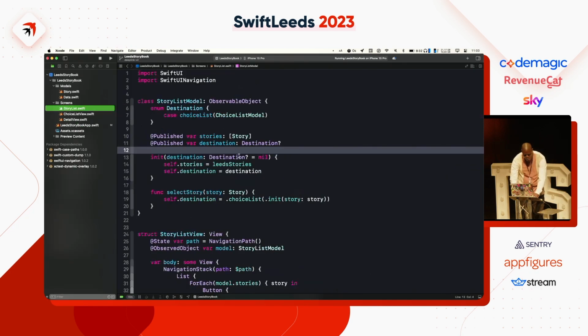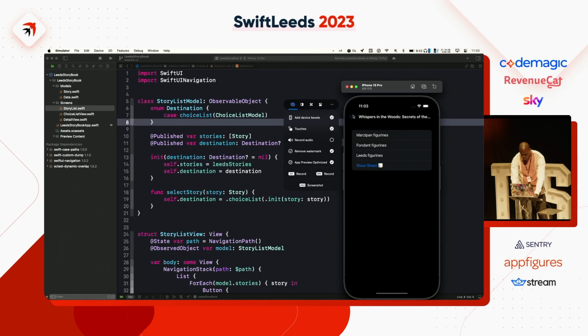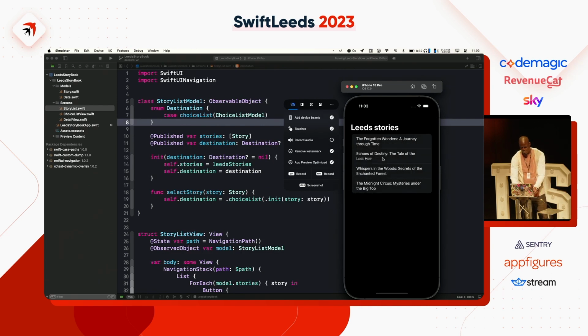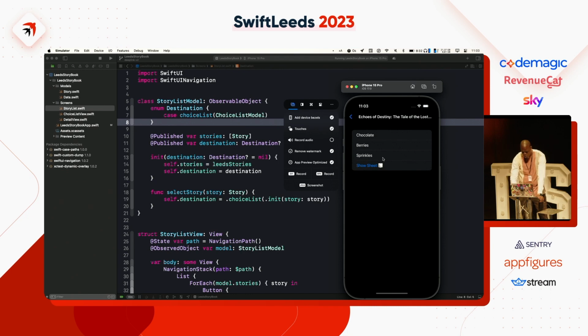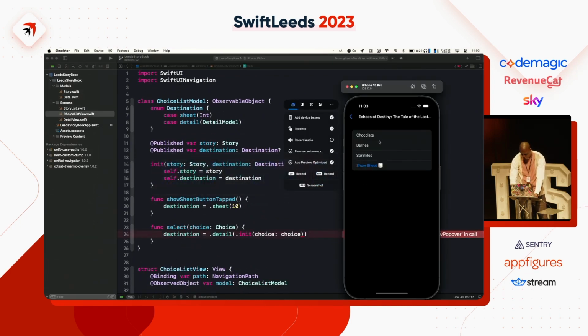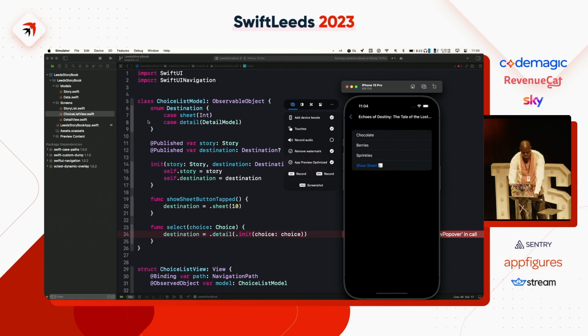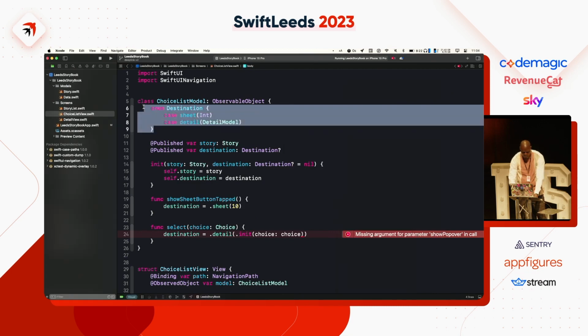So, you just need to model your domain here, and for this view, the only destination is the choice list view, which is right here. And for this choice list view, the destination will be two actually. We have the detail, which is either of these guys or this sheet, okay?